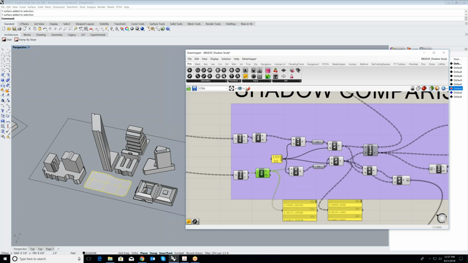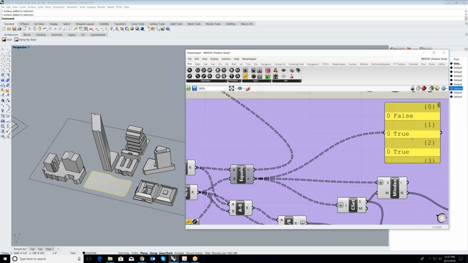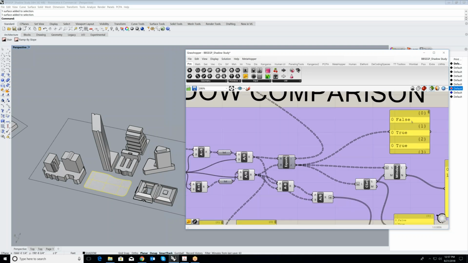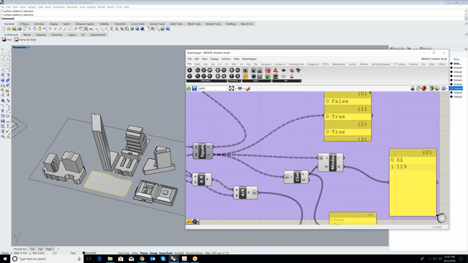So we use this equality component to compare them. If it's true, it means they are not equal, it means they become larger, we cast a new shadow. False means they are equal, so they do not cast a new shadow. Right now we need to calculate how many false and how many true. I just transfer false to 0 and true to 1. Basically, we have 0 for 61, and 1 for 119.